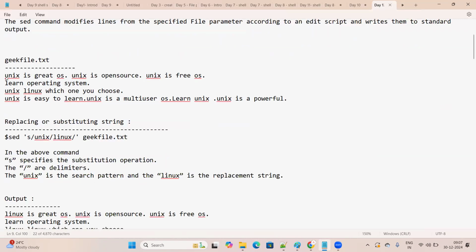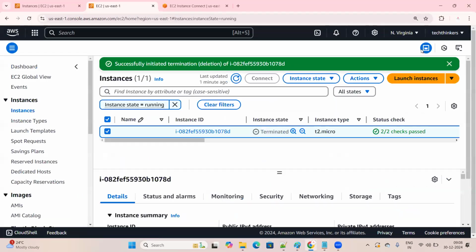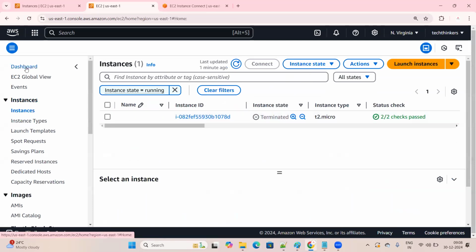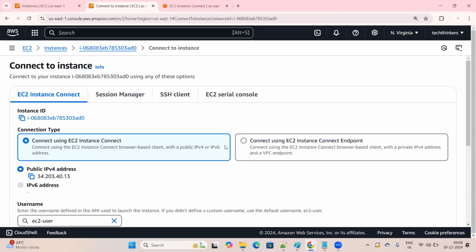You can see here we have a file. Consider this is the file we are going to create with a file name. So that you will understand, I have created one server in Amazon Linux. I'm going to connect to that server. We go to the dashboard. Yes, this is the server I have created and I'm going to connect to it.